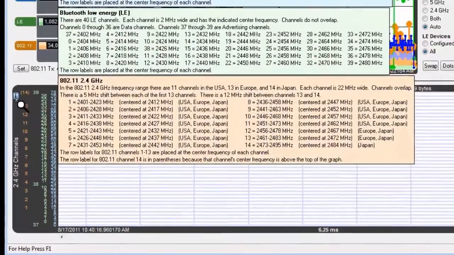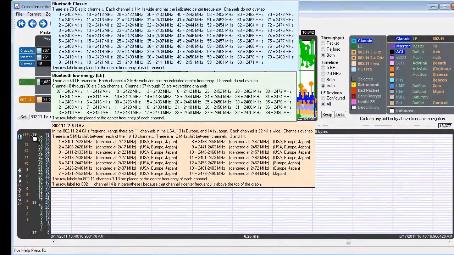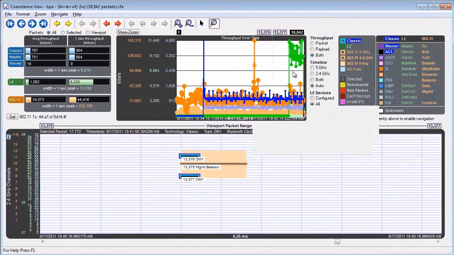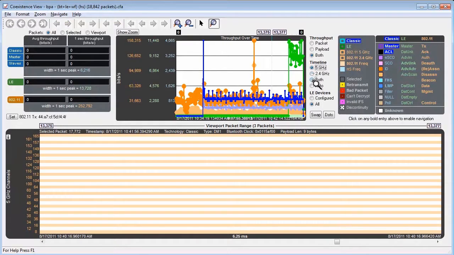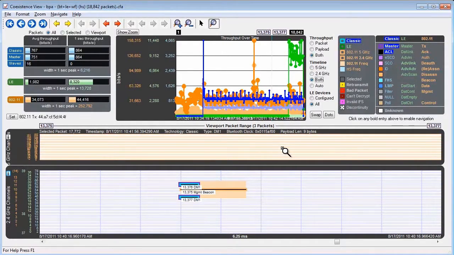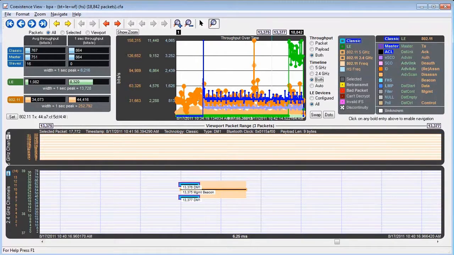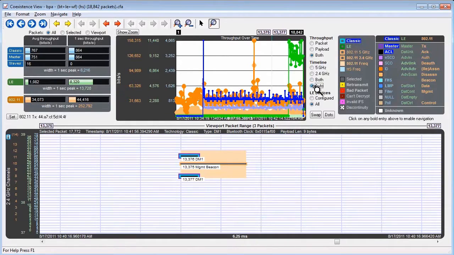The info box describes the channels for each technology. There's also a 5 GHz timeline. This particular capture doesn't have any 5 GHz packets in it. If it did, they'd be shown here. So let me bring up a capture that does have those. And that's what these are. And these are 2.4 GHz packets. The auto setting shows only those timelines that have or have had packets at some point.